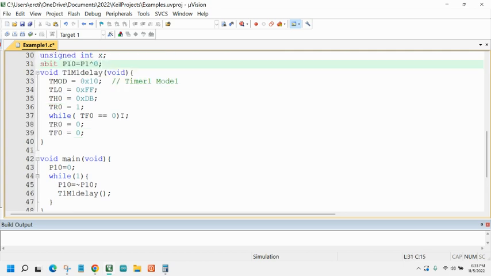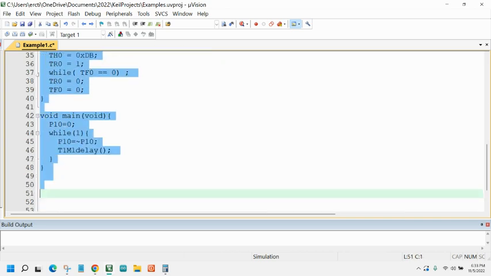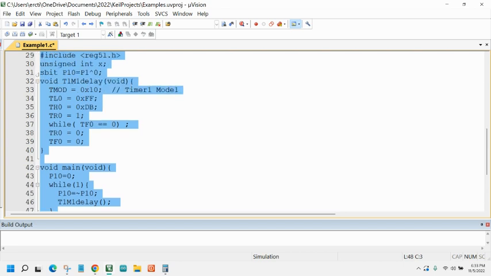And this is using the timer 1 mode 1. So this is the complete program for that from number 29 up to here. So I have showed you.